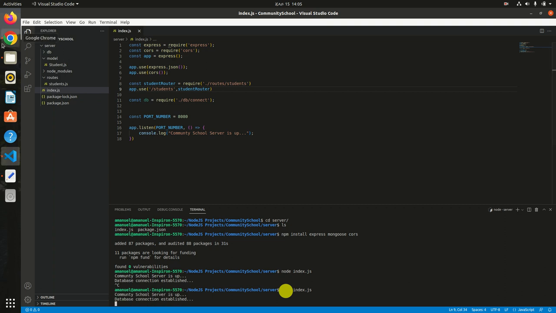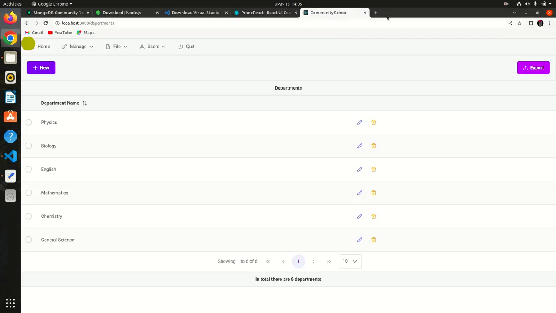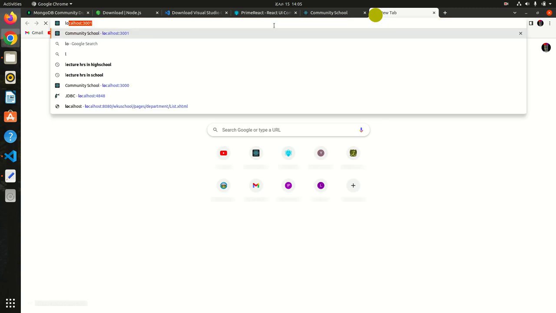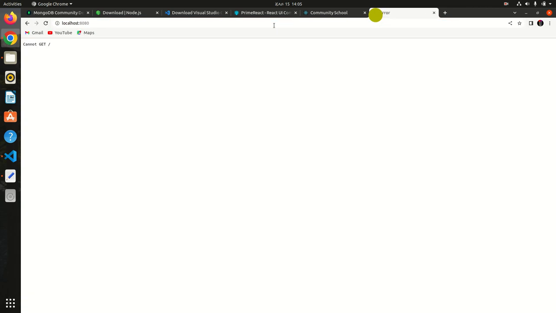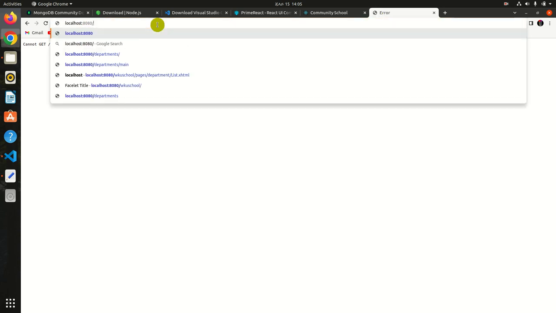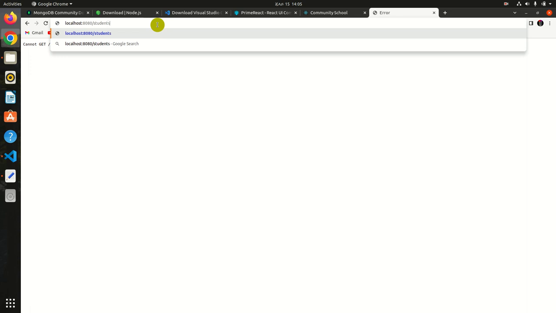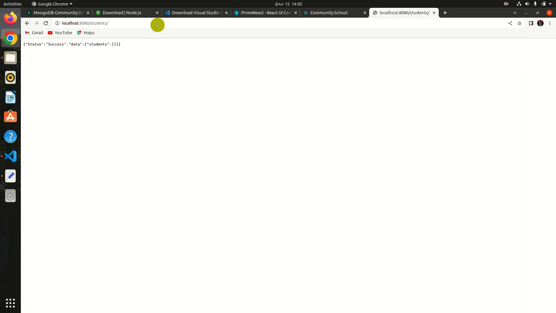Let me run this server. It's running on port 8080, and let me go over here and say localhost port 8080, and I think there is nothing else. Let us say slash students and slash again. I think this is success data, but there is nothing else. You see, there is a status success in the data. There are no students. Okay, if there are students, they should be up here.